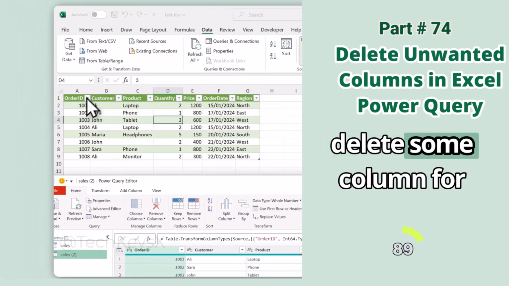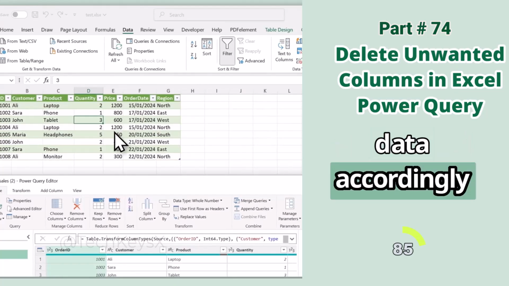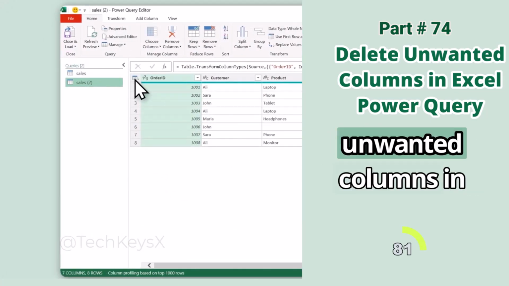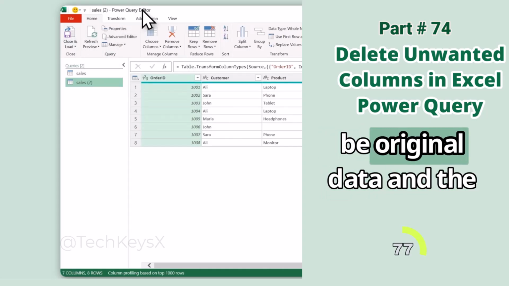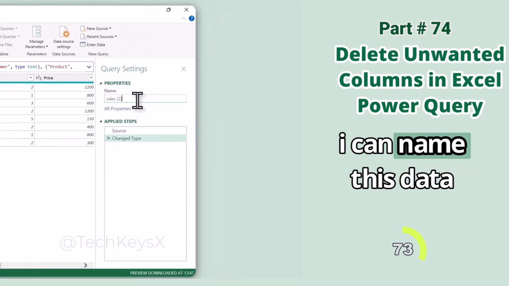Now if I want to delete some column, for example, from here I have to delete the column and adjust the data accordingly. But it is very easy to delete columns and remove some unwanted columns in Power Query. So that data will stay. That will be original data, and the data I will edit will be new clean data. So here I can name this data.